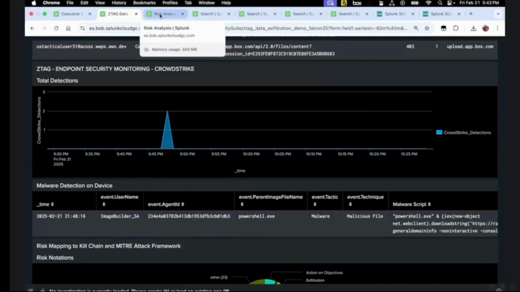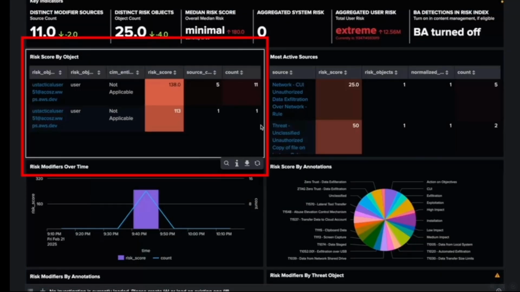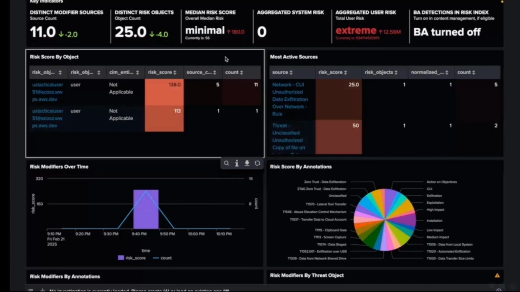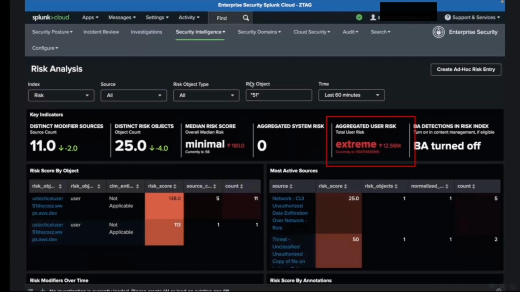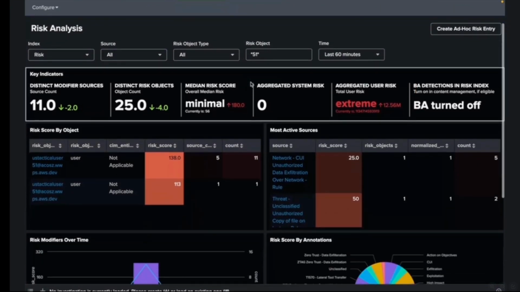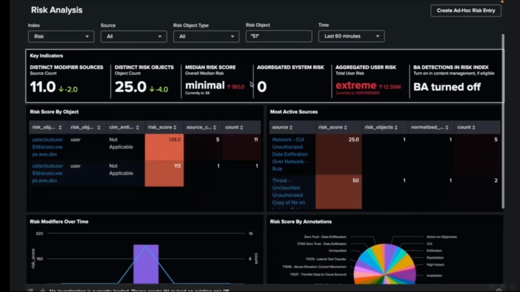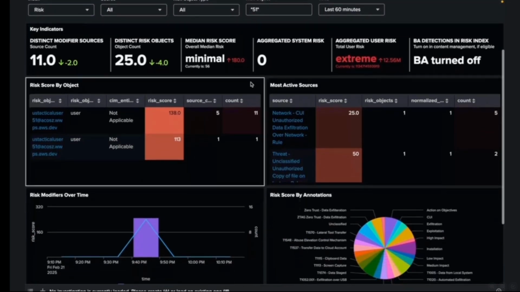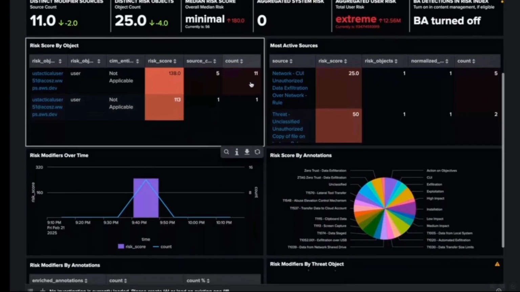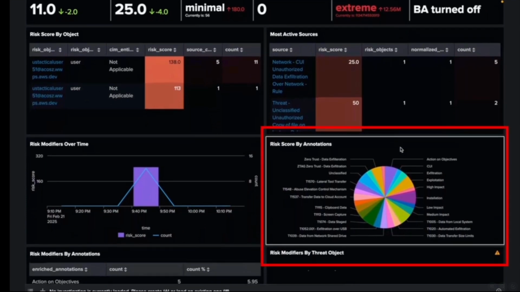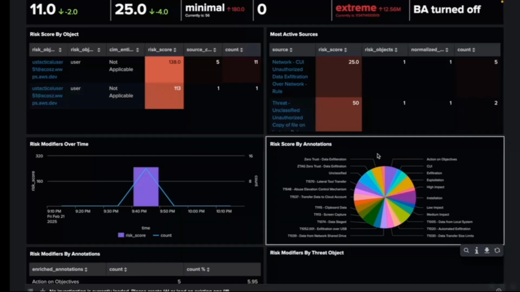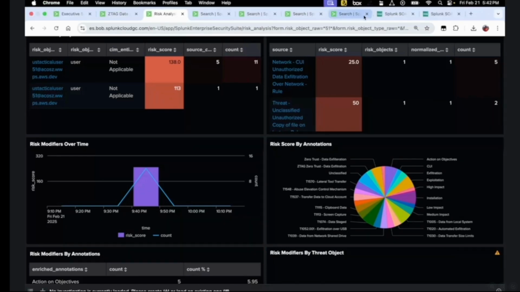Moving to the Enterprise Security Risk Analysis panel, you can see how each security event contributed to user 51's overall risk score, classifying it as an extremely high risk user. Our security intelligence engine correlates these events with the MITRE ATT&CK framework to provide context and determine appropriate response actions. This approach aligns with the DoD's requirement for continuous risk assessment and adaptive security controls.